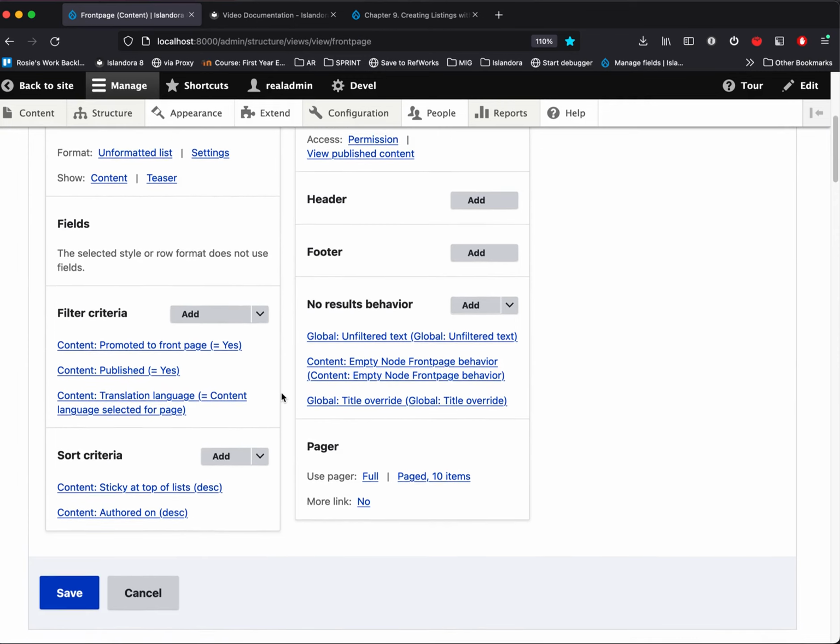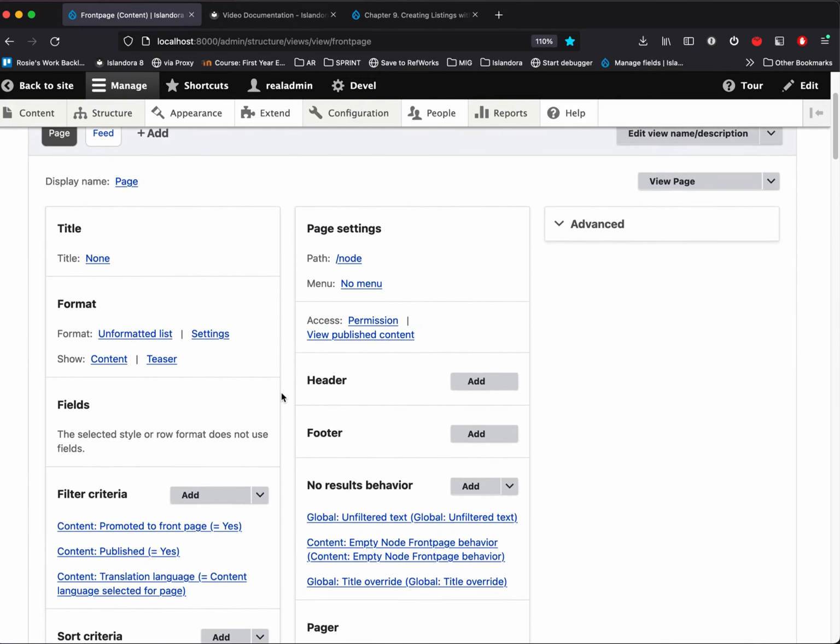Not too bad. The middle column determines where the view shows up, whether it's in a menu, and whether you need special permissions to see it. Here it is showing on the page /node. And I know that my Drupal site is configured for the front page to be at /node. This is how this view shows up on my homepage.